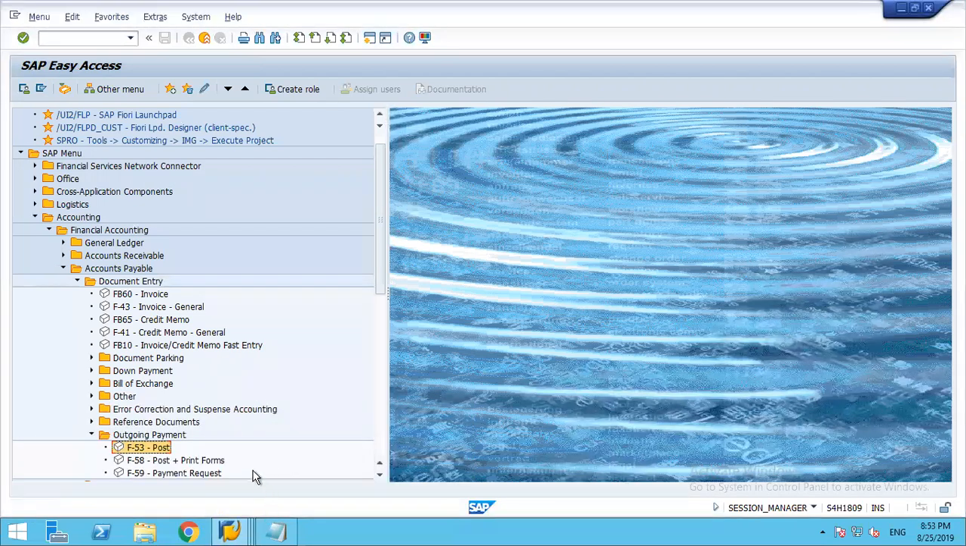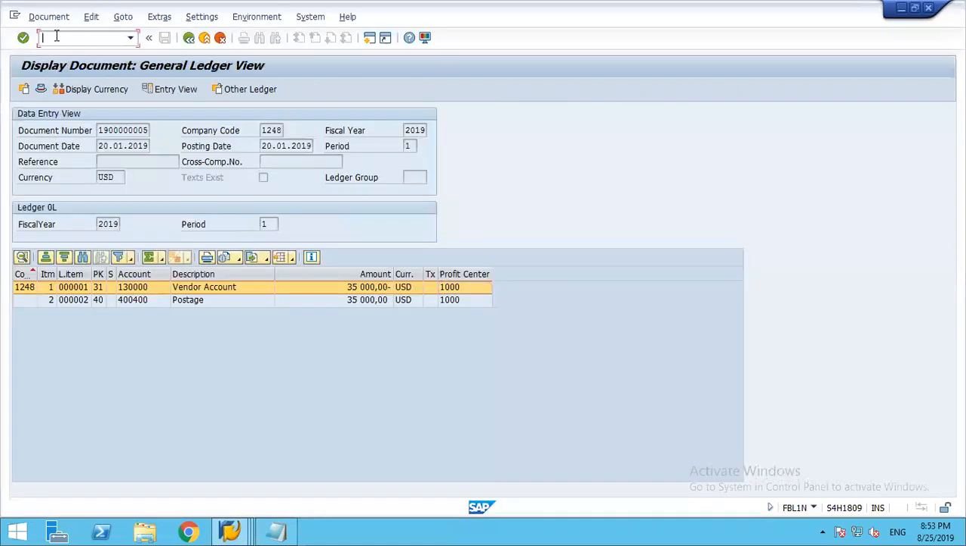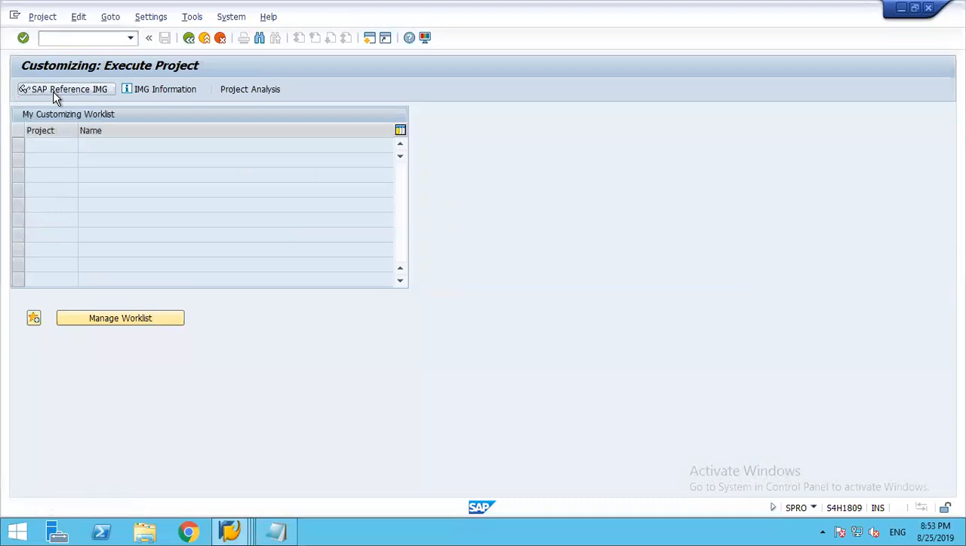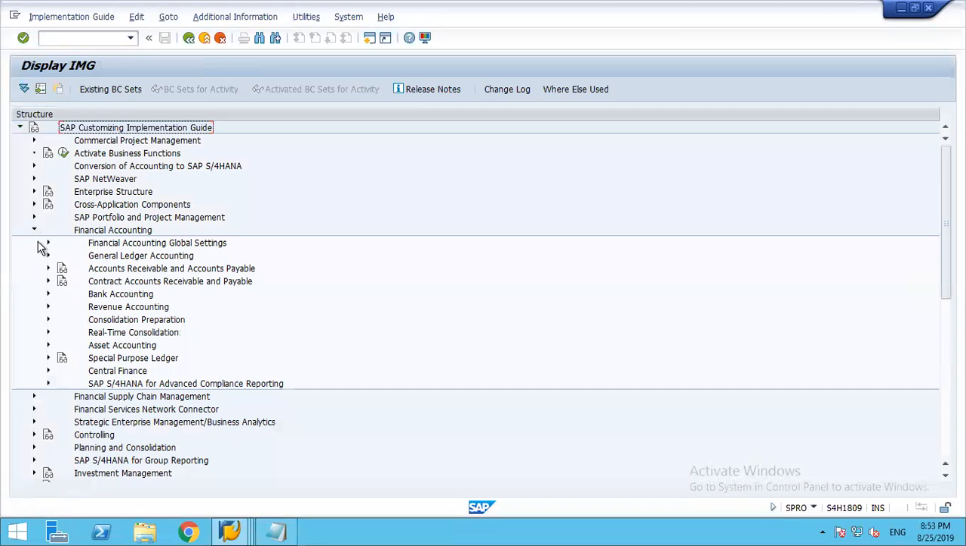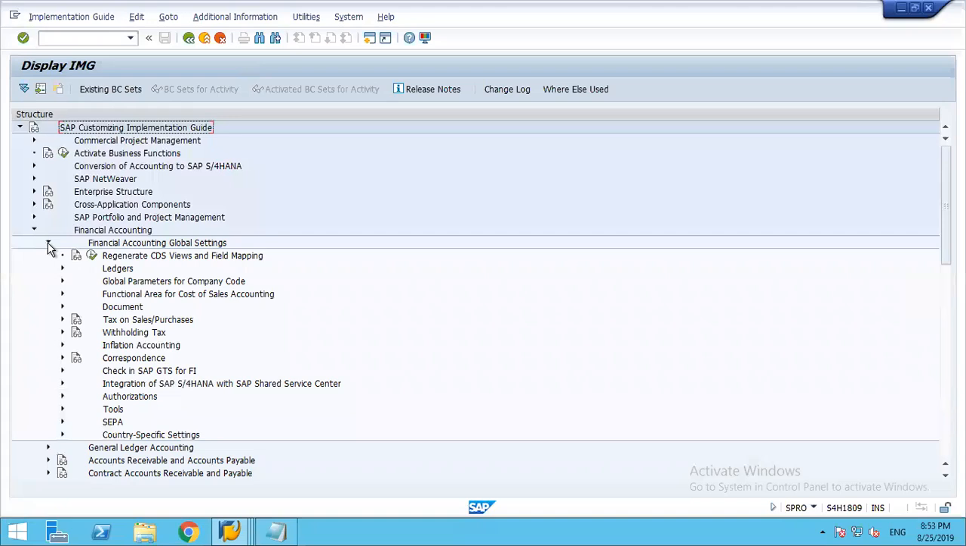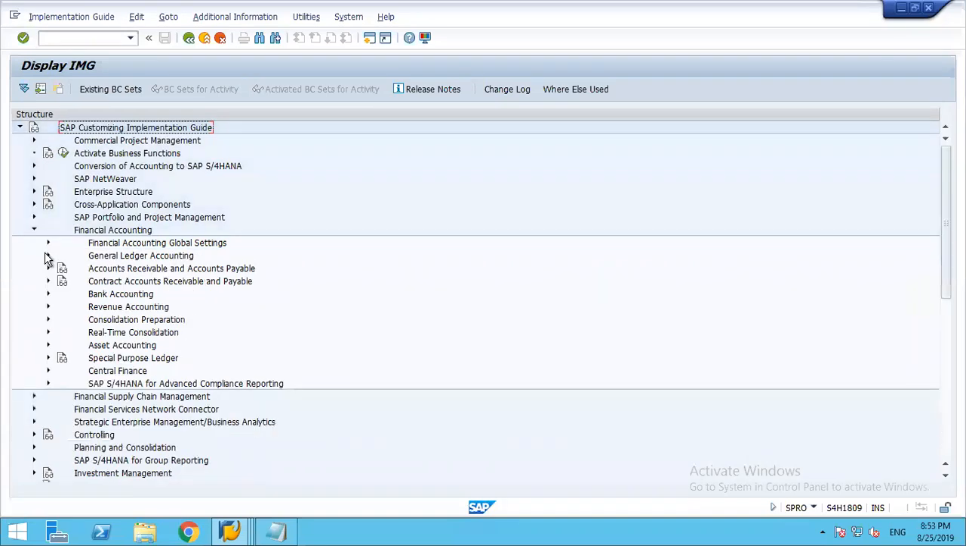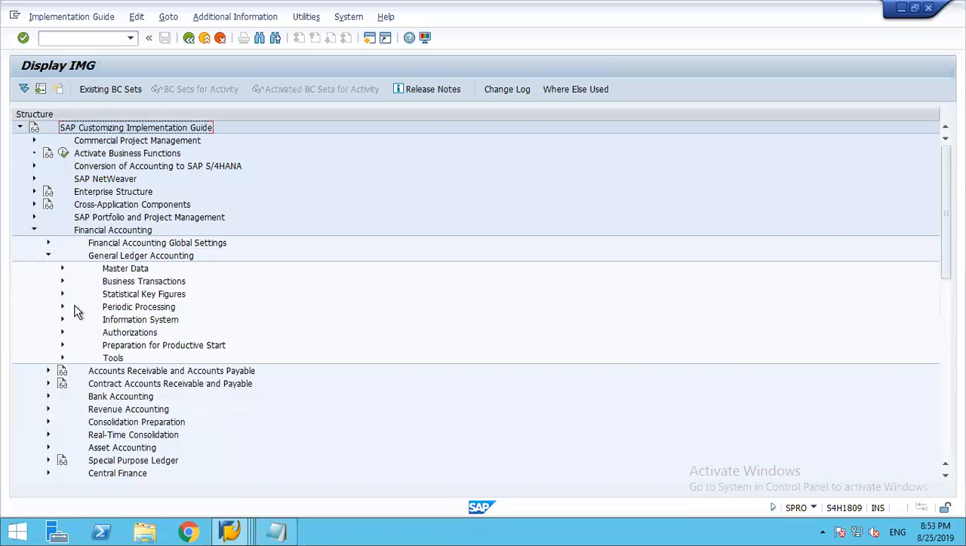So let's get into that configuration. SPRO. I'm just going into the financial accounting. We have done some configuration, right, on the tolerances. Okay, we have maintained some tolerances on the GL accounts.